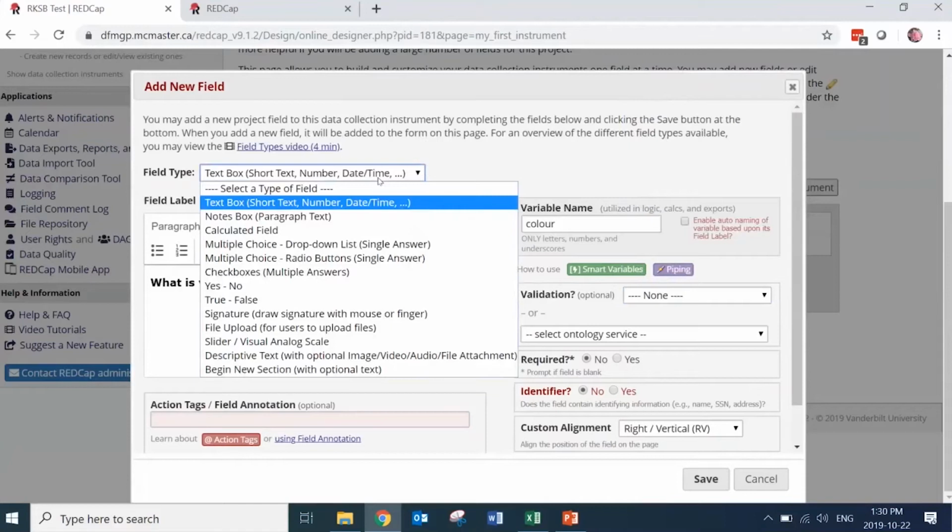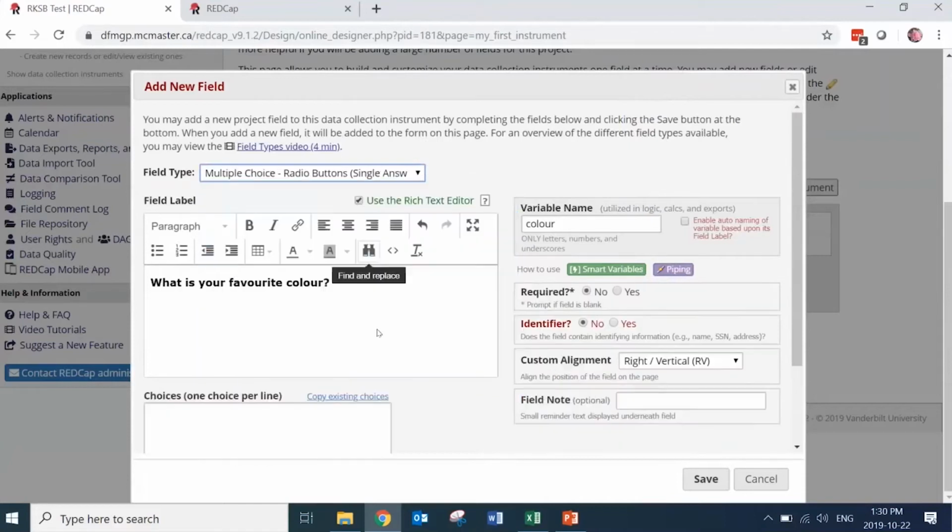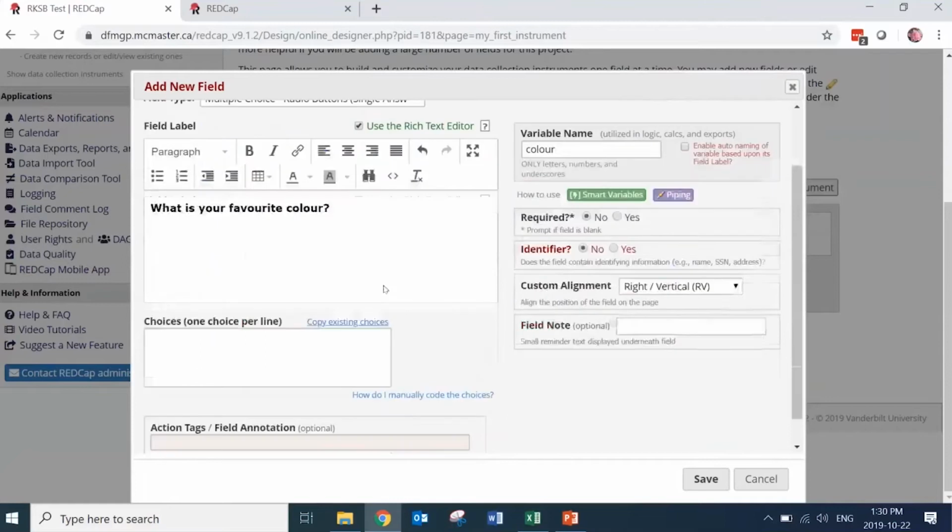But if I wanted to change this to, let's say, a multiple choice, what is your favorite color? Here's where you enter the colors. You put each choice per line. Each choice needs to have a numeric value as well. So 1 blue, 2 red. If they were to click blue, the number would actually be 1. The label is blue, the value that comes out is 1. You can change that to whatever you want, but you can't have 2 of the same values. It needs to be unique.